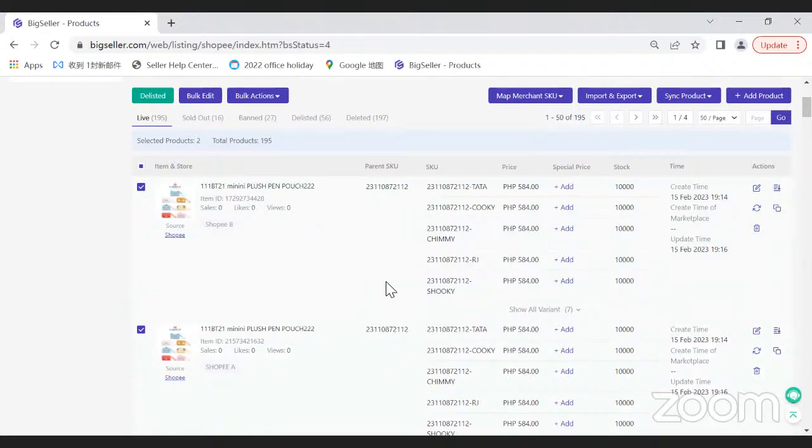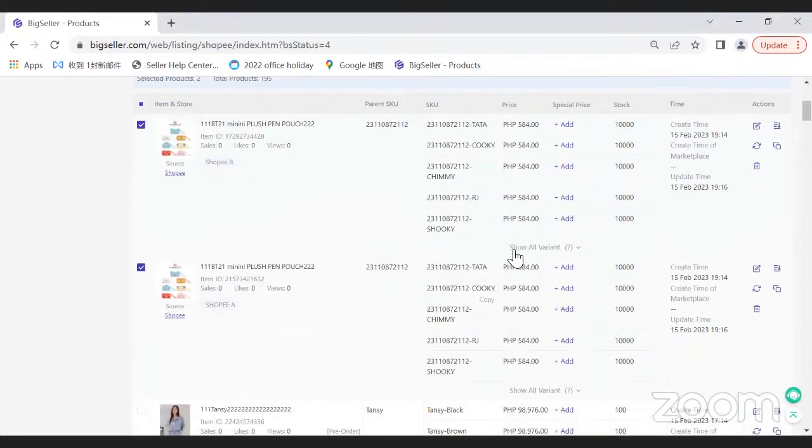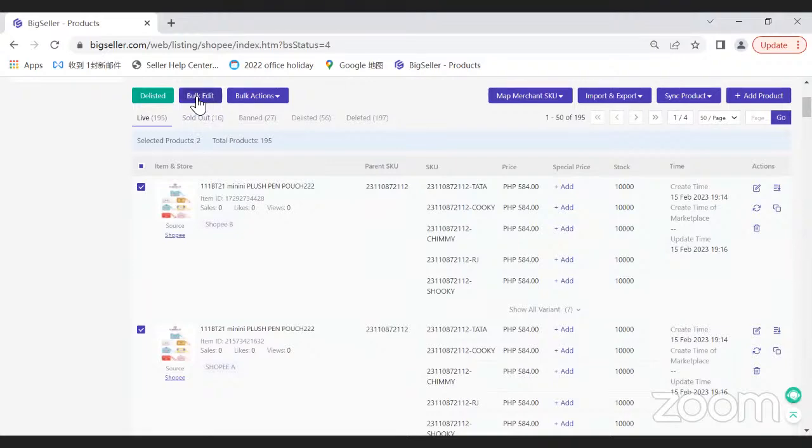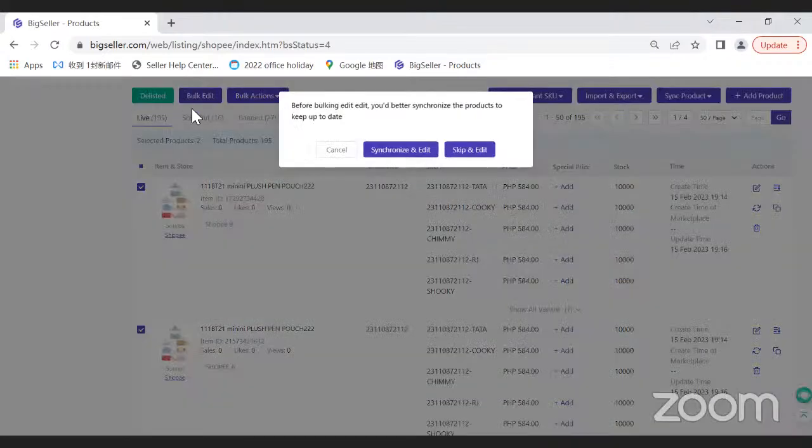Yes, actually, they are the same product, but I'm selling in different stores. So first, I need to make the store SKU the same. This listing SKU is what we call the store SKU. So suppose they are using a different store SKU. Now I need to make them the same. Here, go for bulk edit.